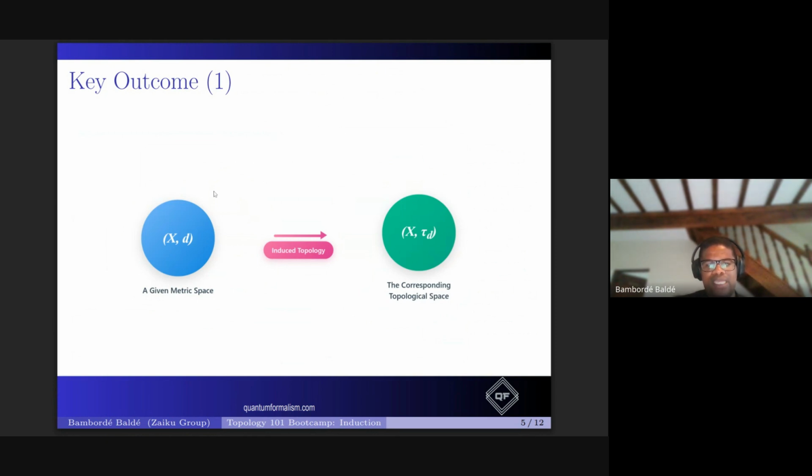The first outcome is, after taking this course, if we give you a metric space, you should be able to induce its underlying topology. This should be a piece of cake. So this is outcome number one. And once you are able to do this, then you are able to understand all the other properties that the metric topology has, some of the stuff that we will be covering.